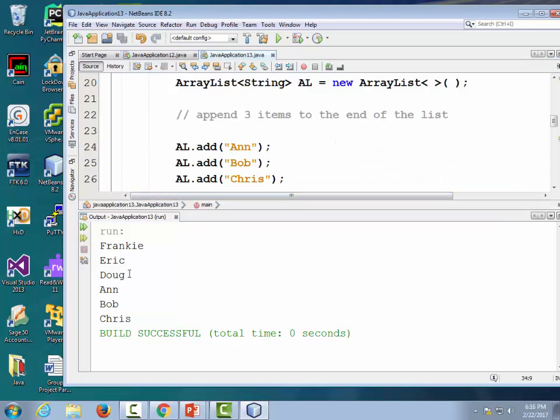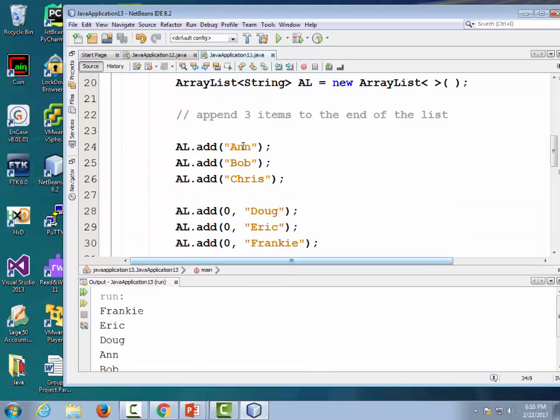You run it and it says Frankie, Eric, Doug, and Bob, Chris. The reason it's in that funny order is we appended Bob and Chris, but then we started inserting values into the beginning. Doug, Eric, Frankie.